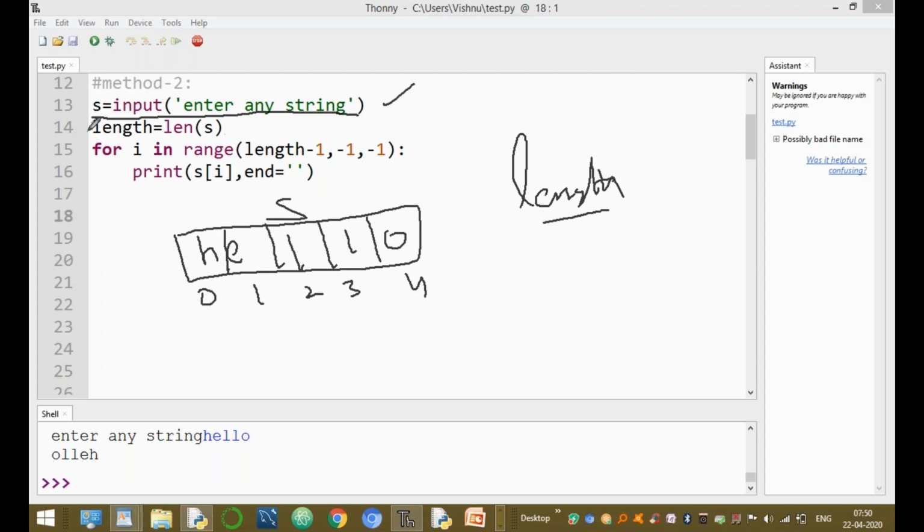It is used to find the length of S. Now the length of S is 1, 2, 3, 4, 5. Length means the number of characters. Length is an inbuilt function used to find the number of characters. And for i in length value, equal to for i.